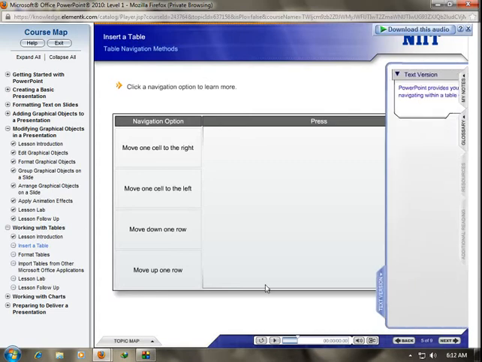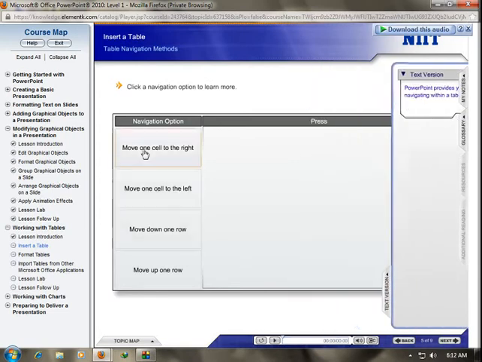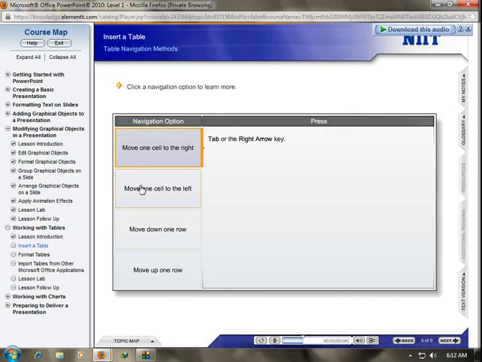PowerPoint provides you with several methods for navigating within a table using a keyboard. Click a navigation option to learn more.